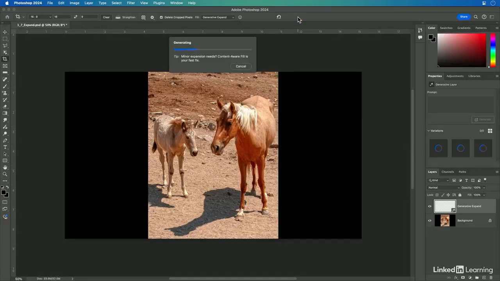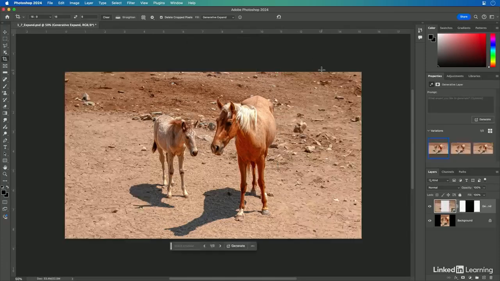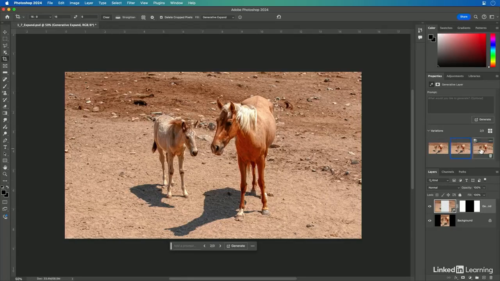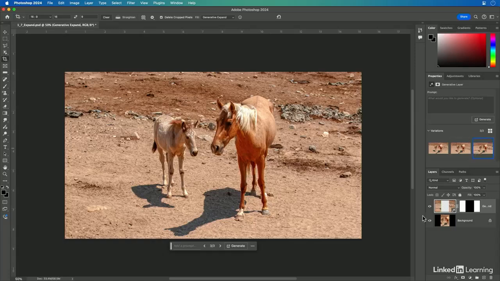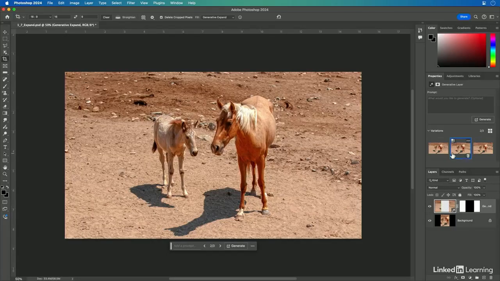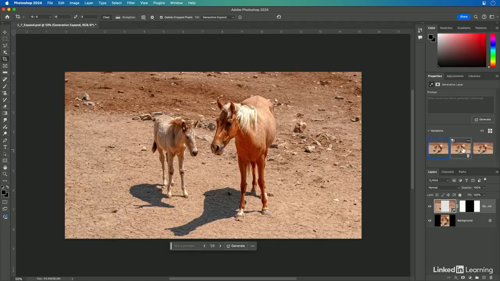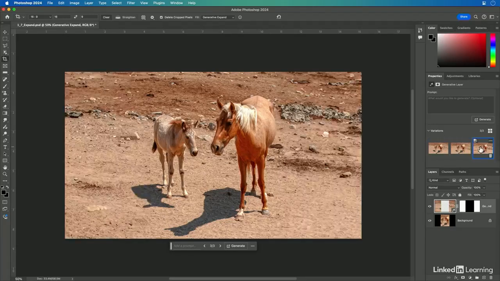Photoshop will need to take a little bit of time and will attempt to generate new images. For this to work, you will need an internet connection. You'll notice that it will, by default, make 3 variations. And I like the fact that the shadow, which was cut off, is actually filled in on the left side there. And we're given different options to consider.